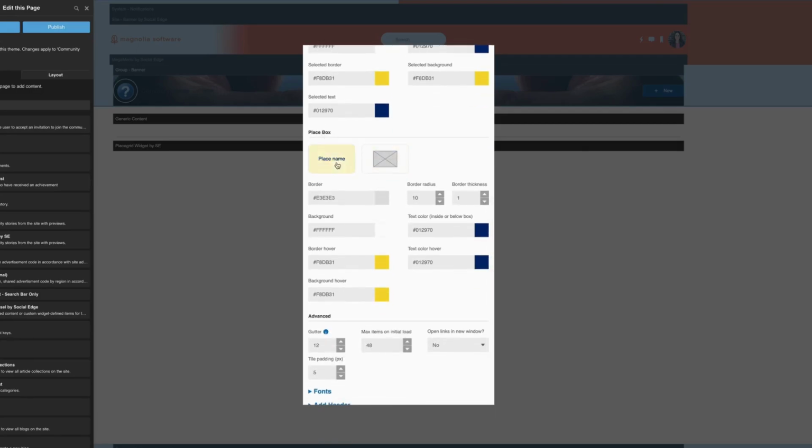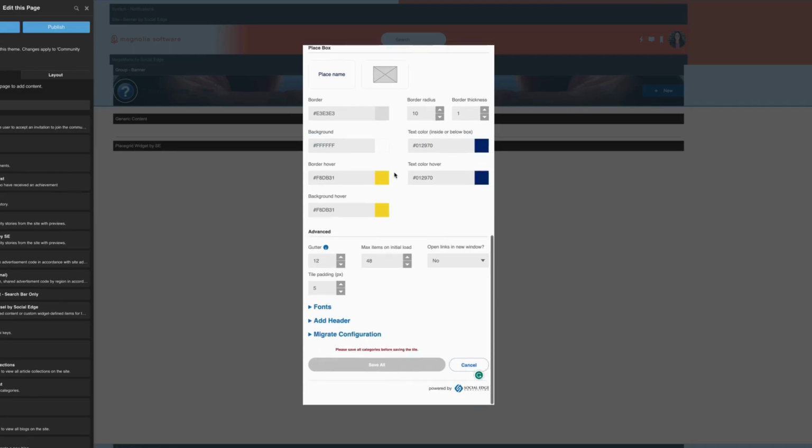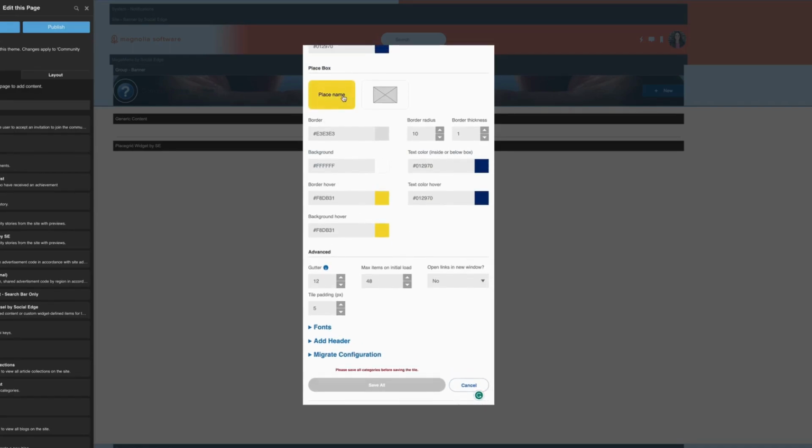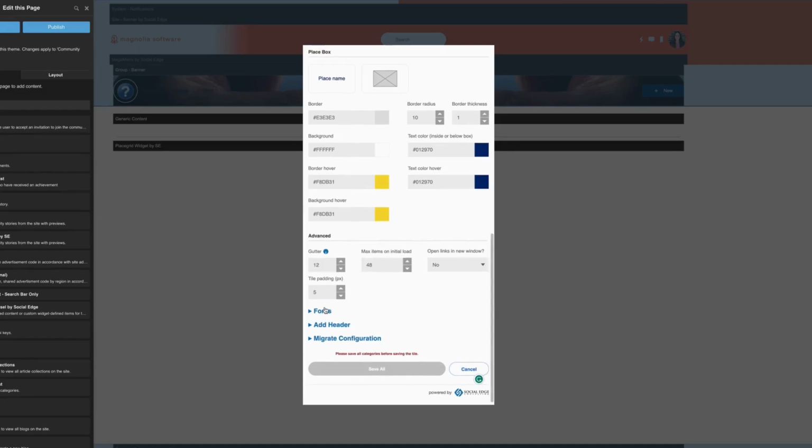You then can choose the place box or preview the place box and what those theming changes or settings would look like. You could set the border of the place box as well as the radius and thickness. You could set the background or what this fill would be when it's unselected. You could choose the text color for it as well, either if it's inside or below the box. There's also the border hover, which you could see here when I hover over the example. You also have that text color hover as well as the background color hover. You can also set the advanced settings such as the gutter or how much space you want between each item, how many items you want to show, if you want links to open a new window, and how much padding you want around the widget.